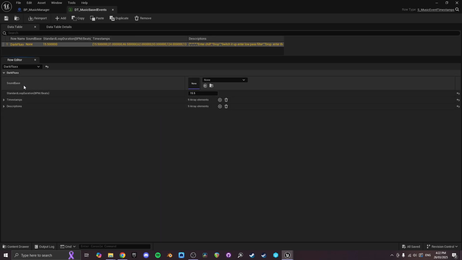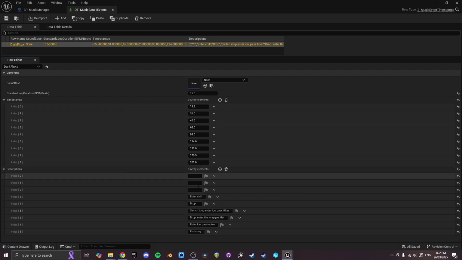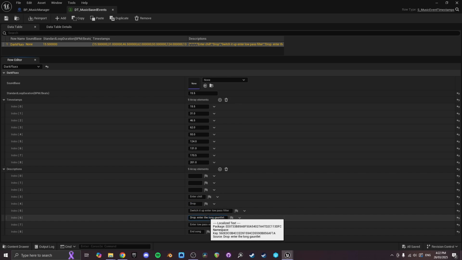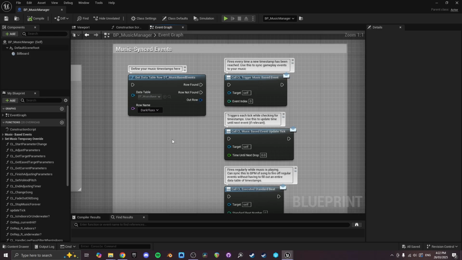Basically, if you have a song, you enter a song in here, and then you can put in timestamps here in seconds, and then the Music Manager is going to fire off a custom event at each one of these times. So like if the bass drops, I've got little descriptions down here on what they are. So this part, index 3, is like a chill section. Switch it up into low pass filter, we got drop, enter a long gauntlet, etc. Basically you can fire off these to spawn enemies, to change the lighting, you can do whatever you want and just sync your game to the beat.